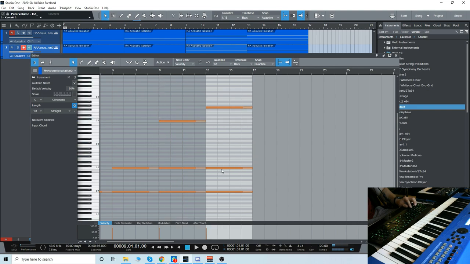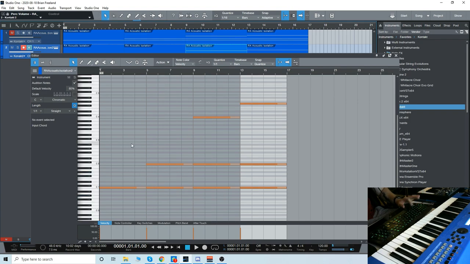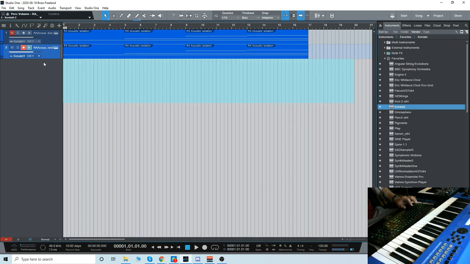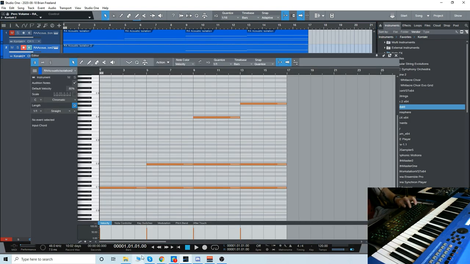And then for this last pattern, kept the groove, hi-hats, and then changed the pitch for the melody. So when you play it out, it'll sound something like this.